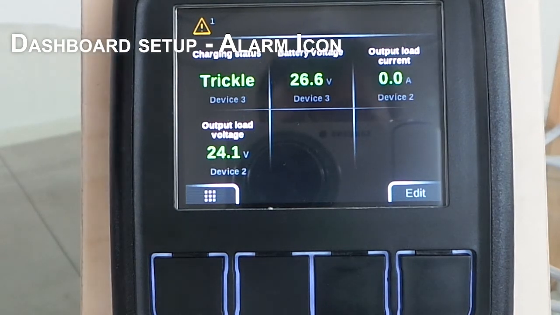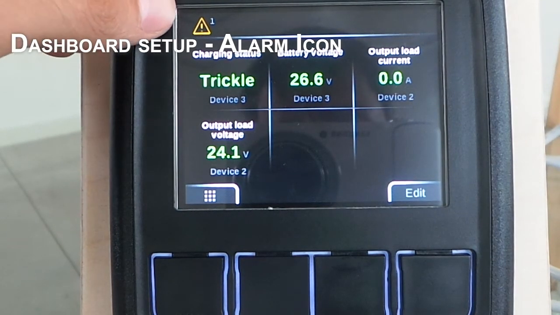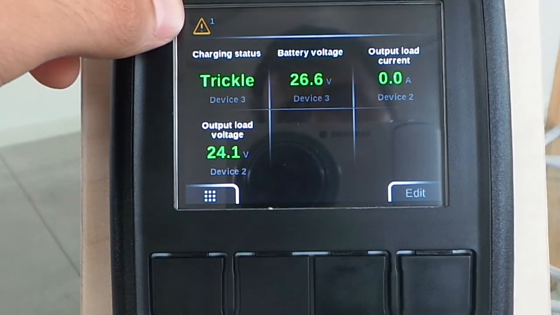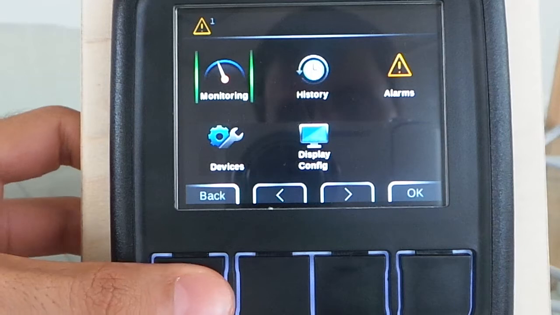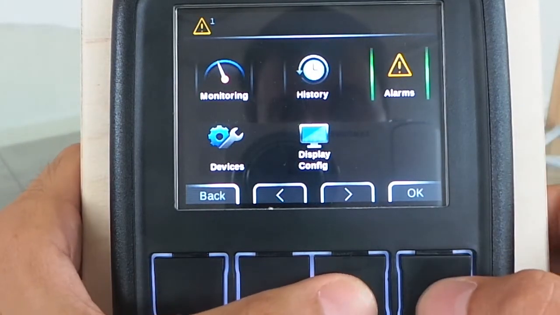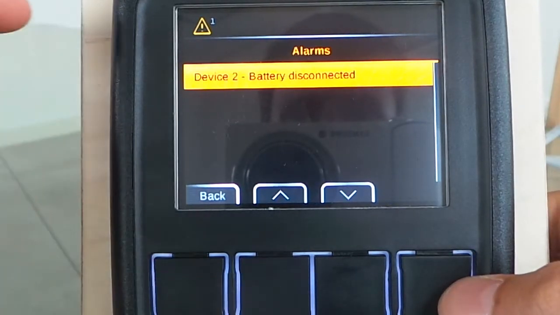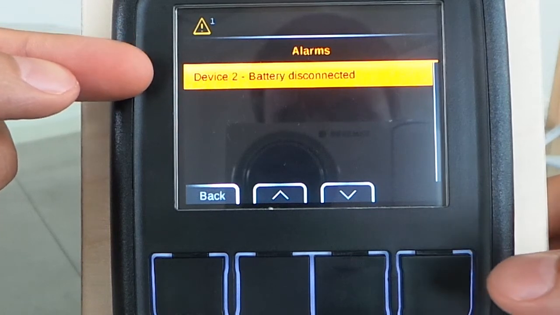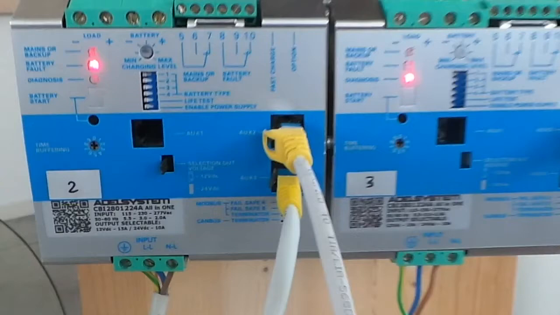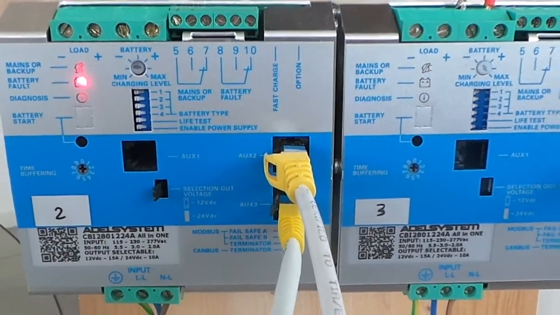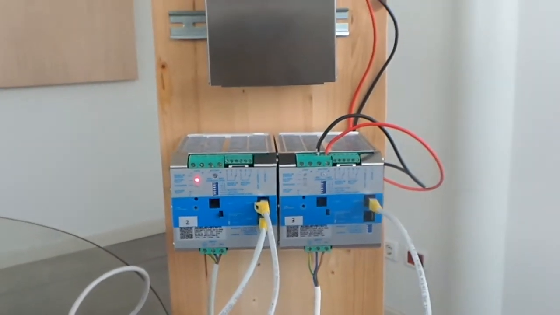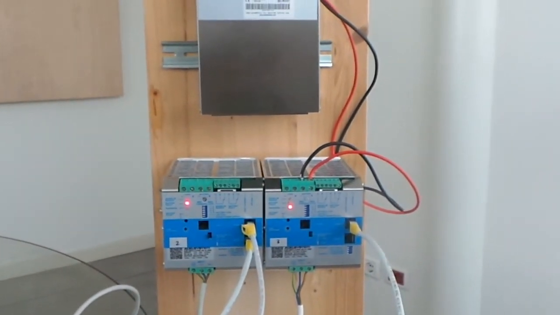If we look carefully, there's an icon on the top left of the screen that tells us that there is an alarm. To see what alarm we have, we can go to the alarms menu. Now it shows device 2, battery disconnected. As we can see from our setup, we have 2 DC UPS. One is marked with the 2 and one is marked with the 3. And the 2 is effectively disconnected from the battery.